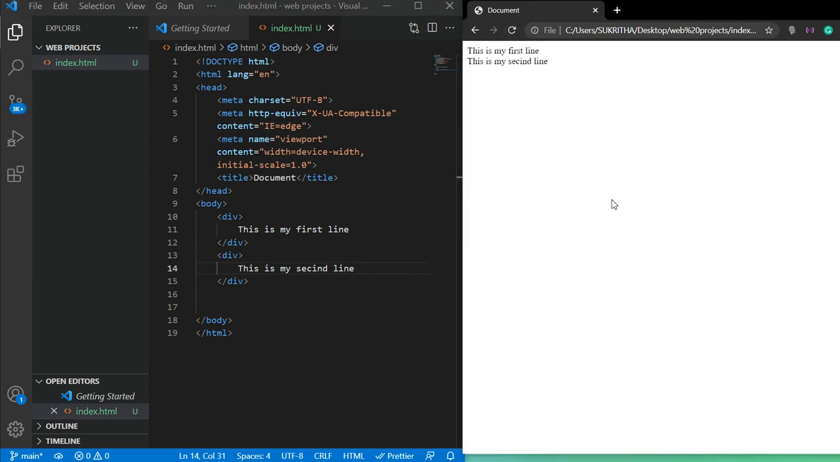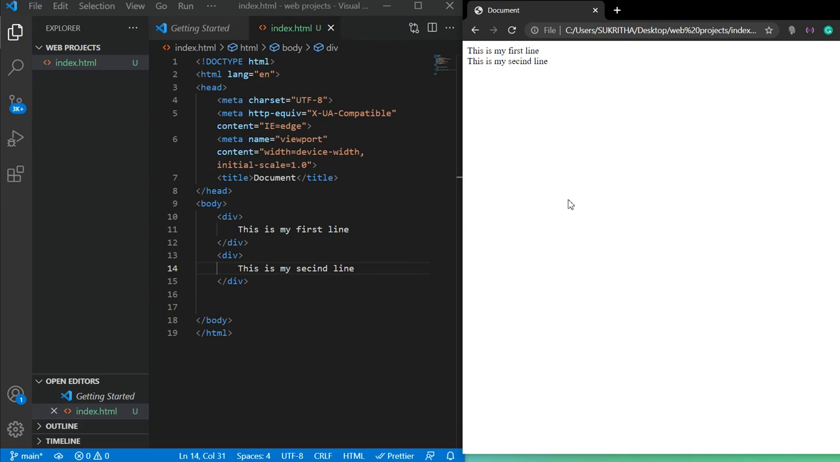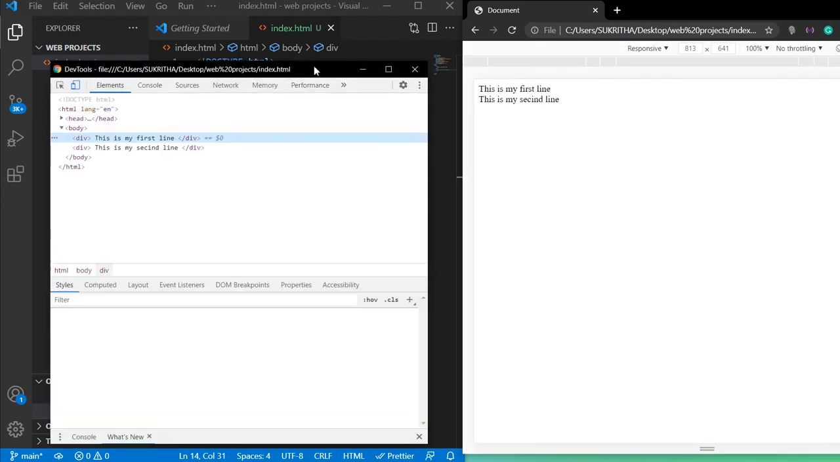We can see that it did do a line break, and that's because div elements by default are full width, which means if you put another div, it can't go anywhere on this line, so it has to appear under it. Let's see them in the developer tools. So let's click inspect, and the developer tool opens up.